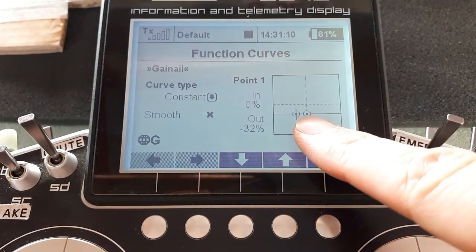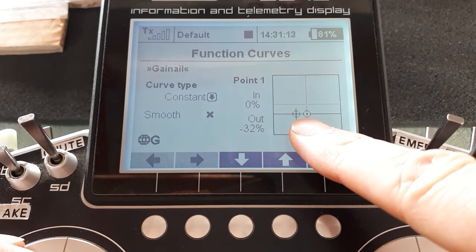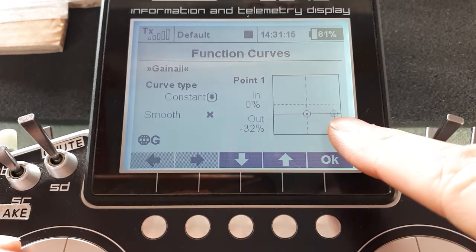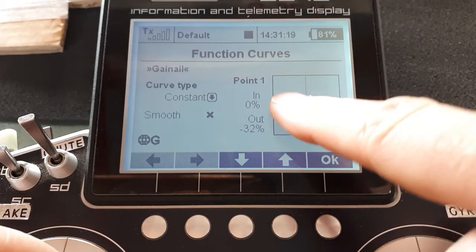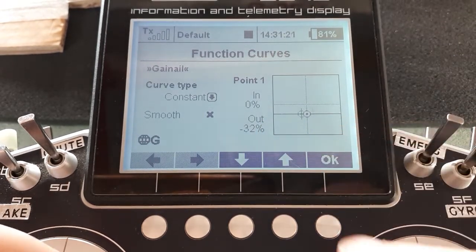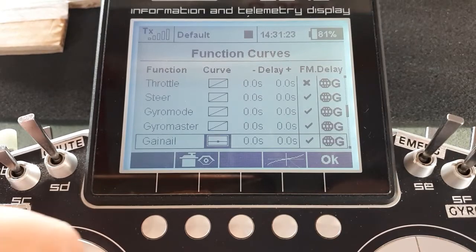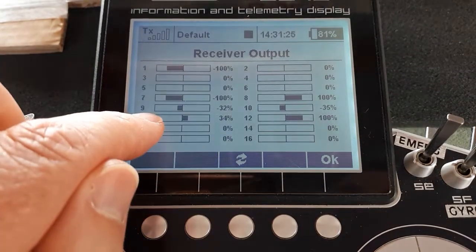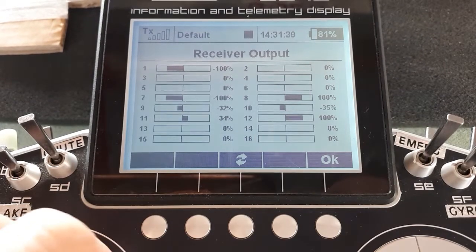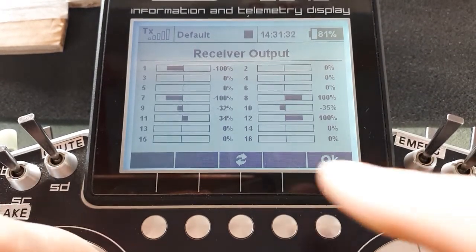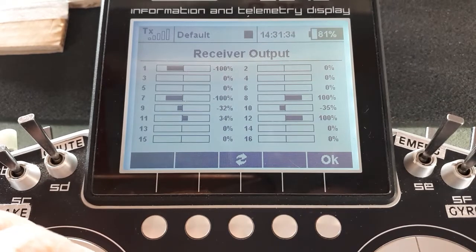There, the gun sight is where the actual control is. So if I turn the knob, there's the gun sight moving, but you see, it doesn't matter where the knob is, it's at minus 32%. So we'll say OK to that. Have a look at the servo monitor, channel 9, minus 32%. I'm rotating P8, makes no difference, it's locked in.